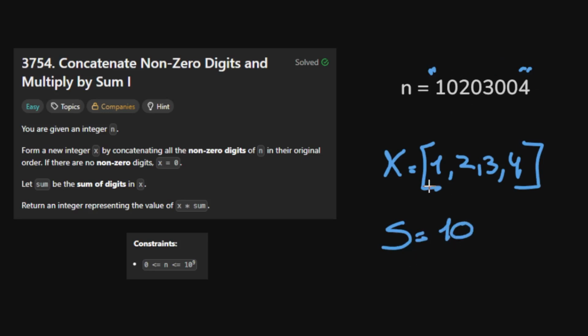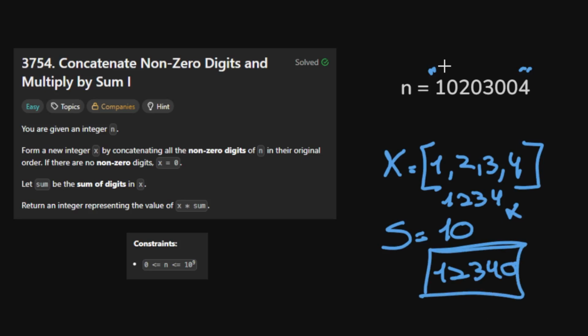So now we can transform this into an integer with join, for example, and we get the number 1, 2, 3, 4. And now we can do 1, 2, 3, 4 times 10. The result is 1, 2, 3, 4, 0. So we return this.